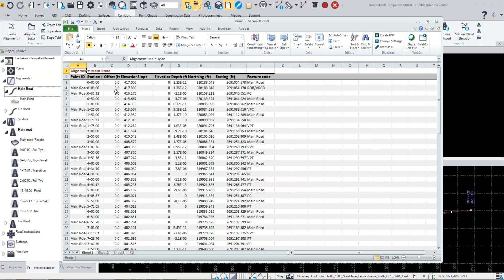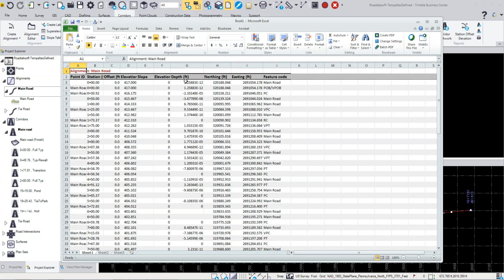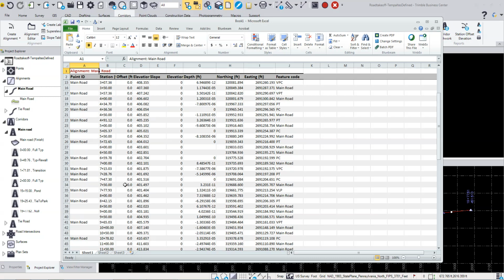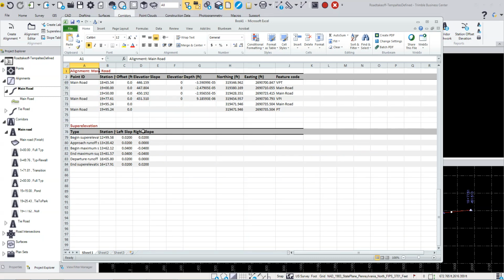You can see the code, the stationing, and the elevation, as well as the depth information here. So again, just another report option for your station offset and elevation value. So here's the center line. You can see here at the bottom it's got your super elevation information as well.